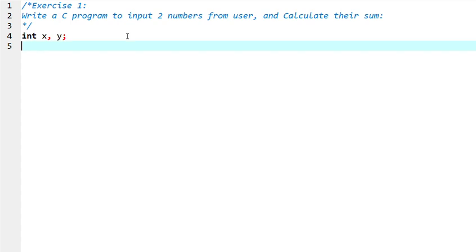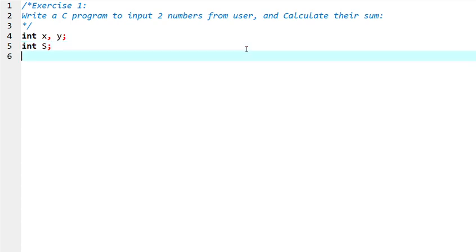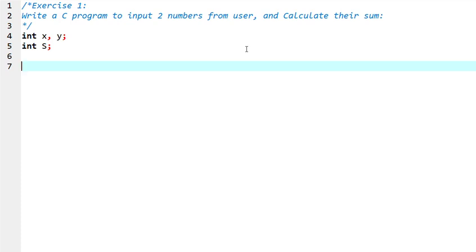Second step, I need to declare the sum because I need to calculate their sum. Integer sum, also s or sum, it's the same. Second, I need to use the printf and the scanf function, input and output, to tell the user to give me two numbers and to print these two numbers on the screen.